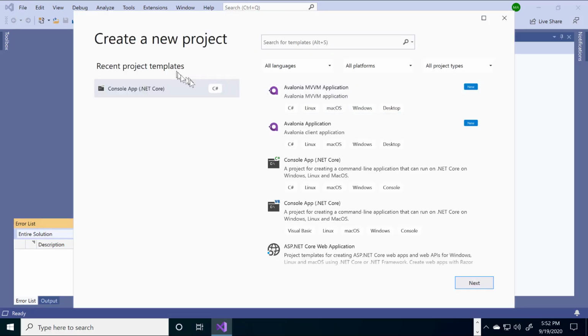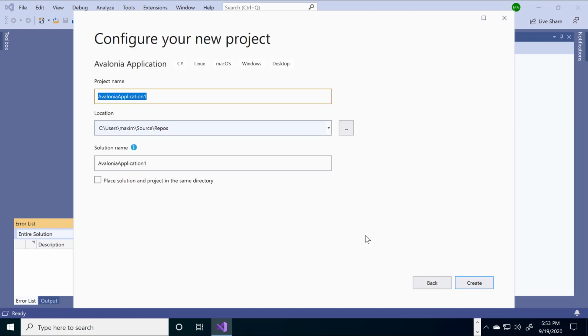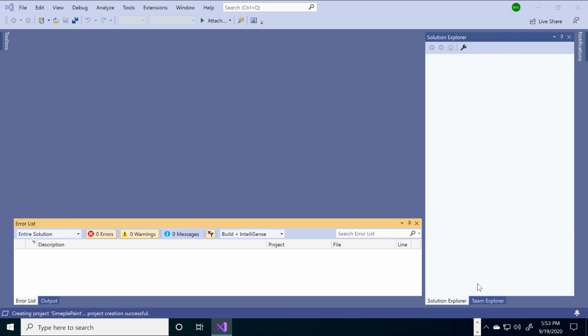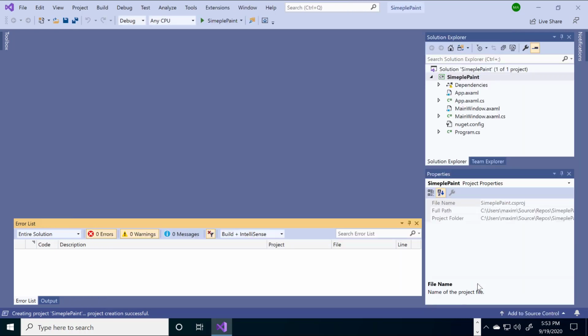So let's go ahead and use Visual Studio in Windows and create an Avalonia project. This project will be our base for the image viewer. Let's go ahead and test, to make sure that we can launch it.